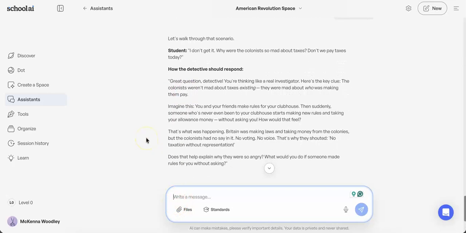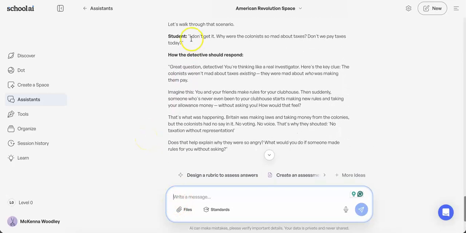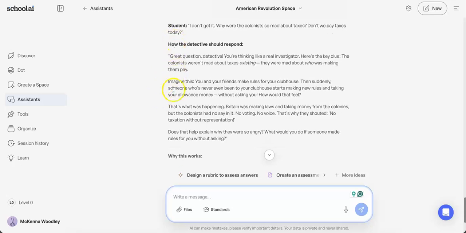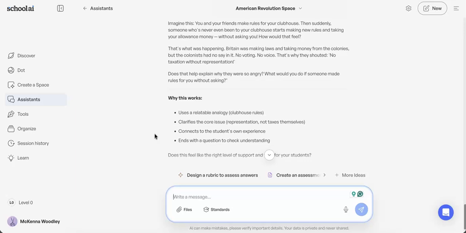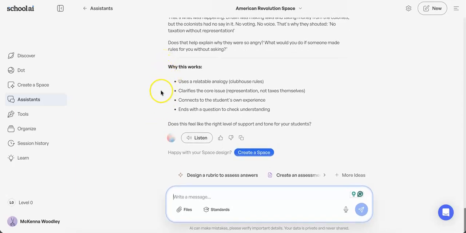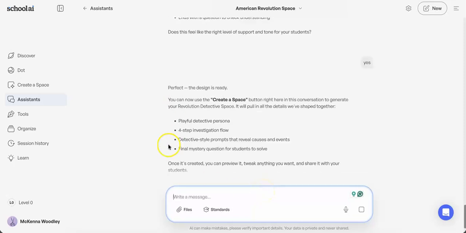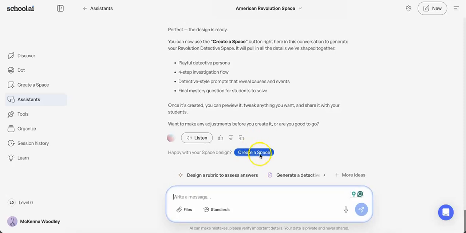And then Dot comes up with that scenario of a student saying, I don't get it. Why were the colonists so mad about taxes? Don't we pay taxes today? And this is how the detective should respond. And then Dot explains why this works. Dot asks, does this feel like the right level of support and tone for your students? Yes. So then I can go in and click create a space.